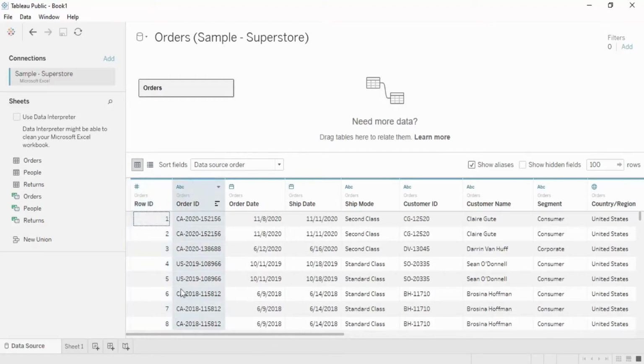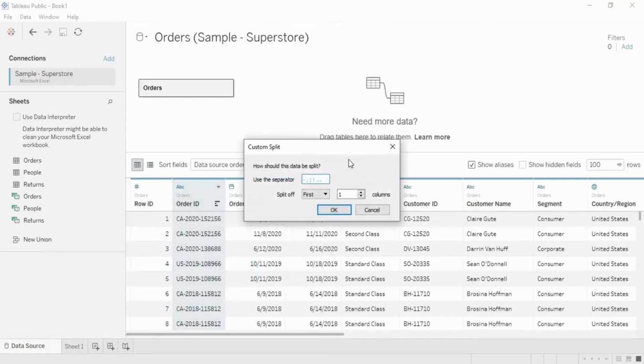So this is how it works. Now this was the normal split, the split supported by Tableau. However, if you want to work with a custom split, how can you work with it? Right click, go to this custom split option.